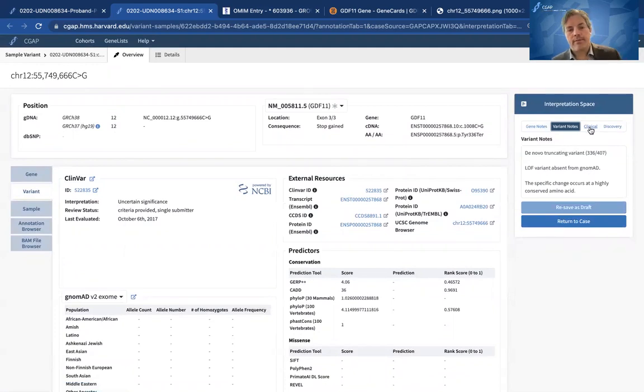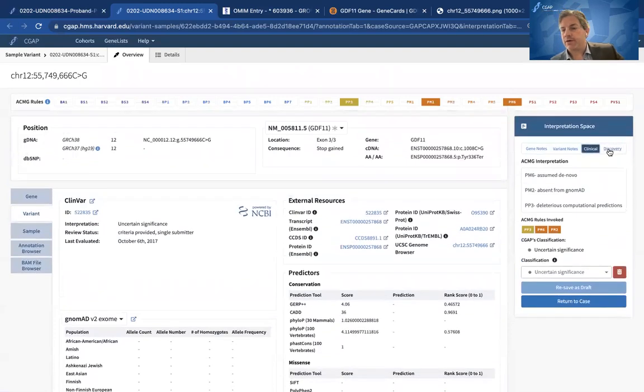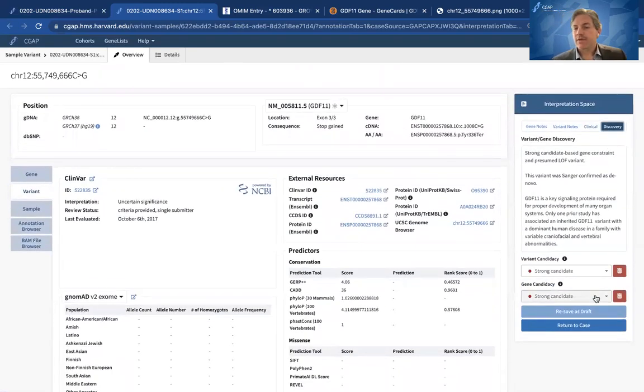And then if I wish, we've created these categorizations, and though these are certainly customizable in the future, I can decide that this is a strong candidate, moderate candidate, weak candidate, or not a candidate at the variant level and at the gene level. And at both levels here, we feel this is a very strong candidate based on what we've learned, and I can save this, and now it has been saved to the interpretation space for my project.